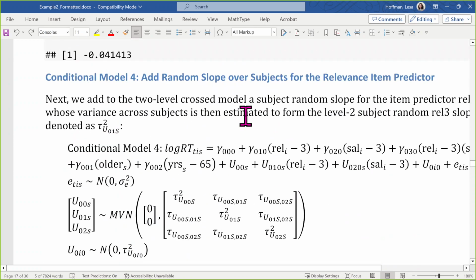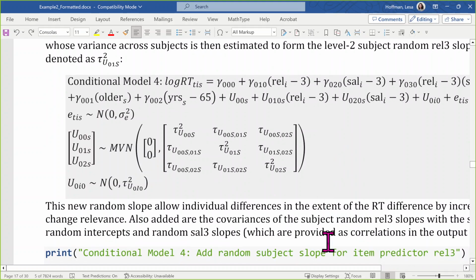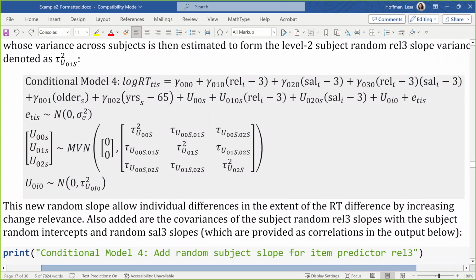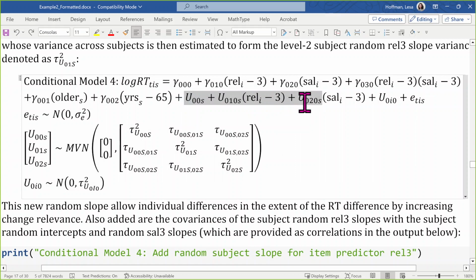What about relevance? Could it have a random slope over subjects? Could subjects have differential benefits to how relevant the change is in their response times? Sure. So this could be a third source of individual differences. So in this model, here are the 3 random effects pertaining to subjects.